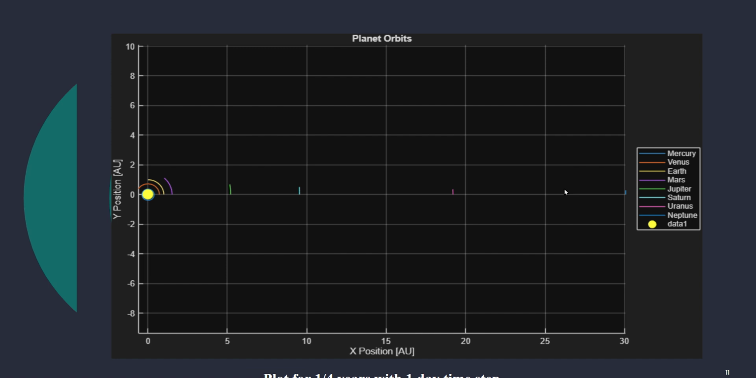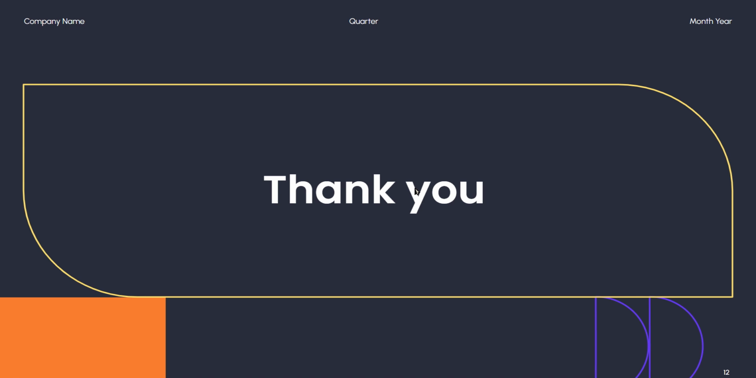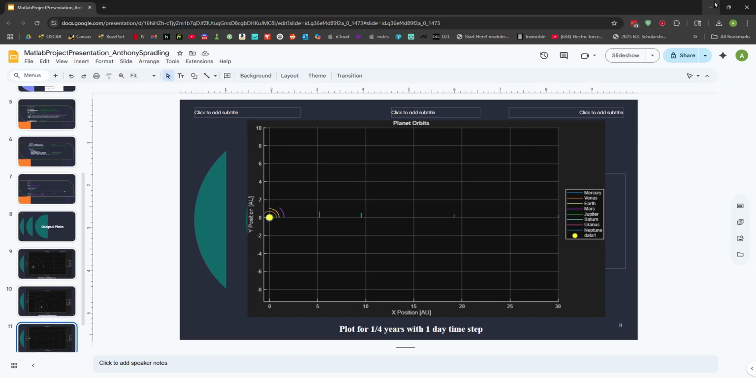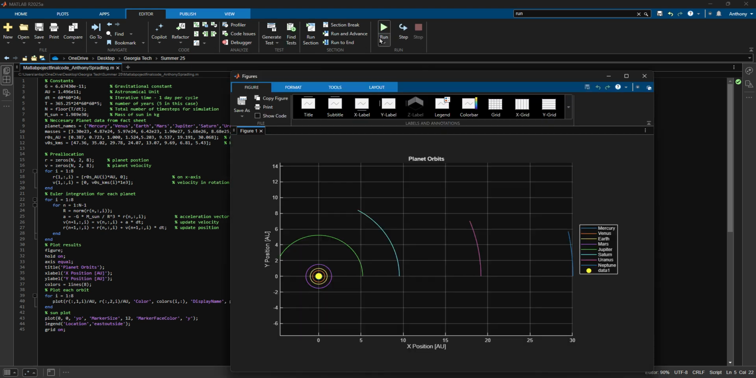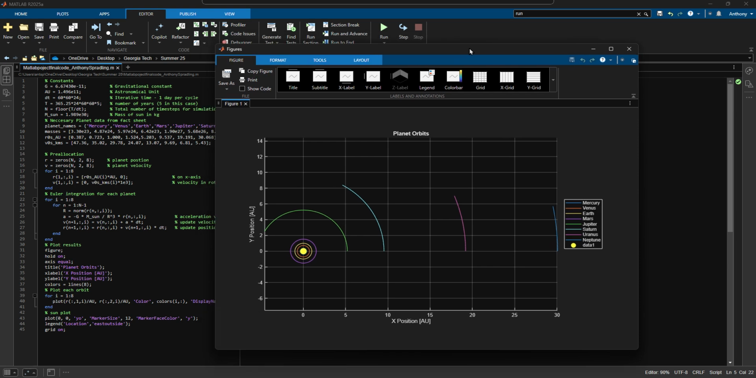Let's now switch over to a brief live demo of the MATLAB code. Here we just have the MATLAB code. I'm going to press run to show you how it works. So just once we press run, we get this figure, and that's really it.